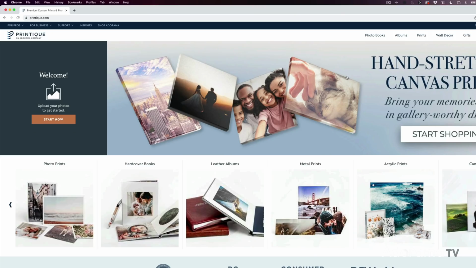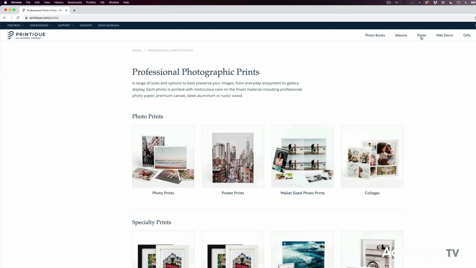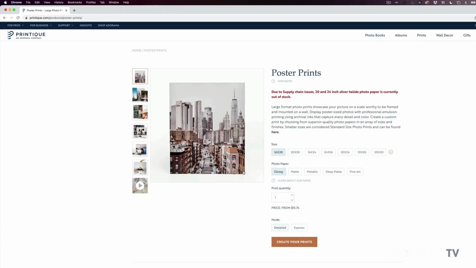3. The downsampled file was then upsampled back to 9000 by 6000 pixels using 6 different methods. 4. All 7 files, the original and the 6 upscaled versions, were then uploaded to Printique's website and printed on metallic paper and then mounted on foam core.